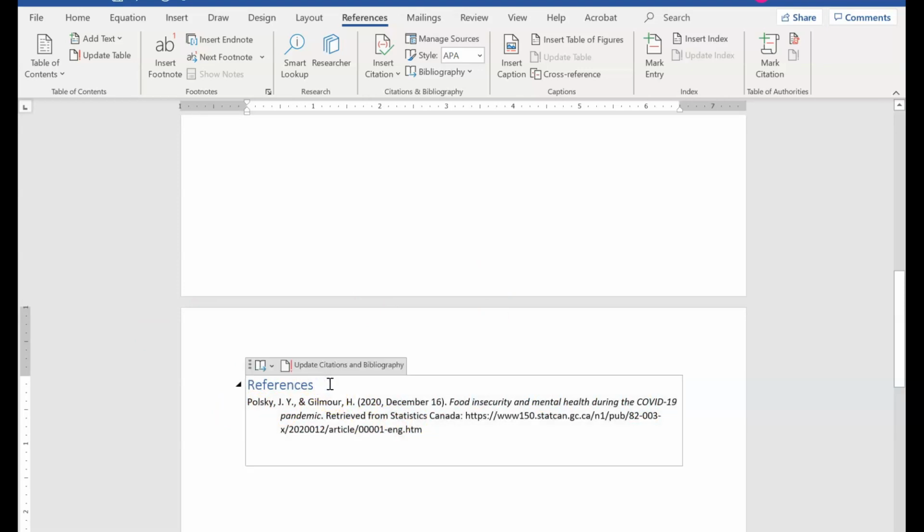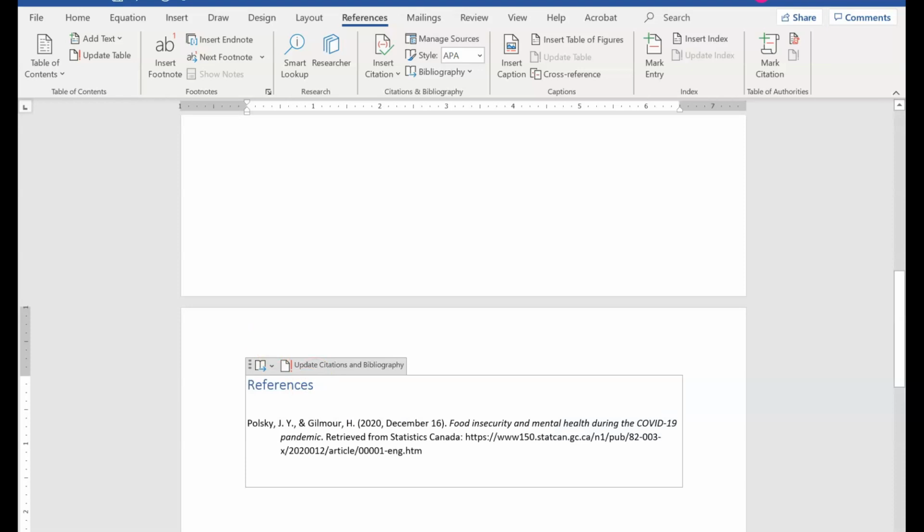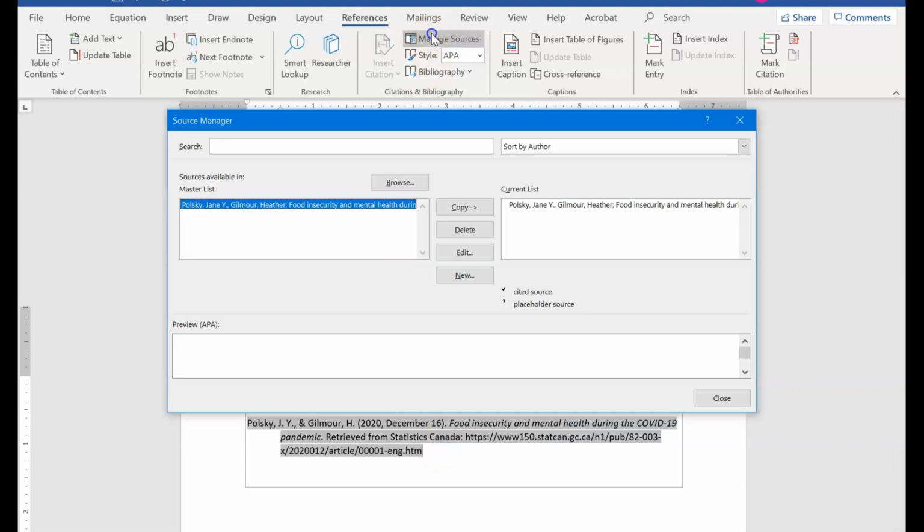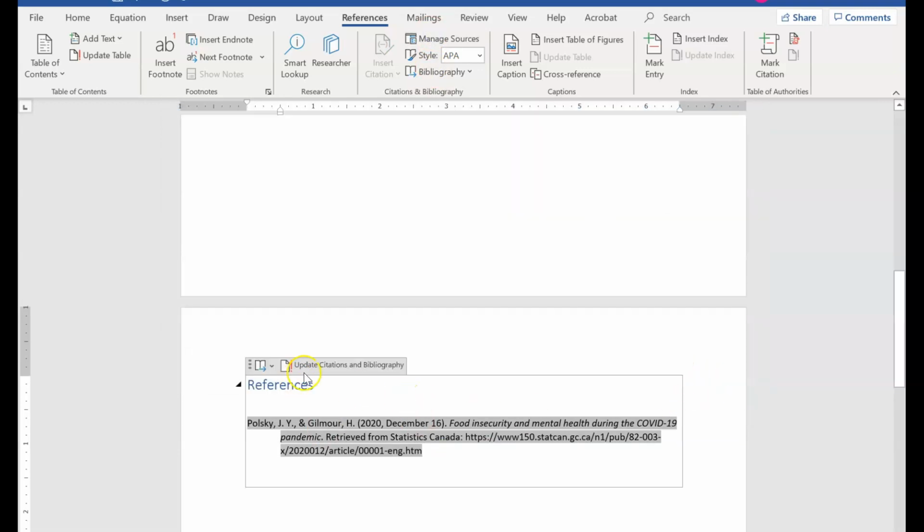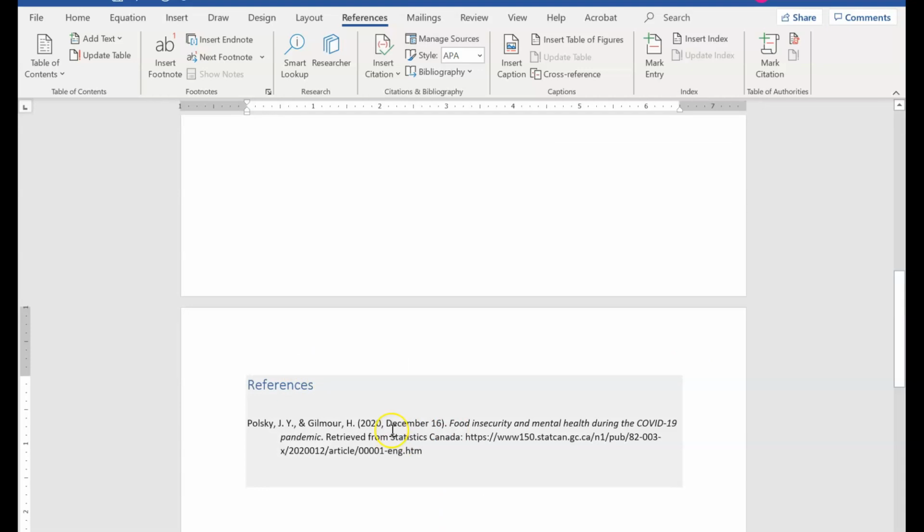Please note I usually go into here and click Enter. If I added more sources to my managed sources, I added another one, and so on, then you can click in the box and click Update Citations and Bibliography, and it will automatically put it in the correct alphabetical order and insert your new citation within your list here. So that's how you do all this, and I hope this video helps. But if you have any questions, please let me know.